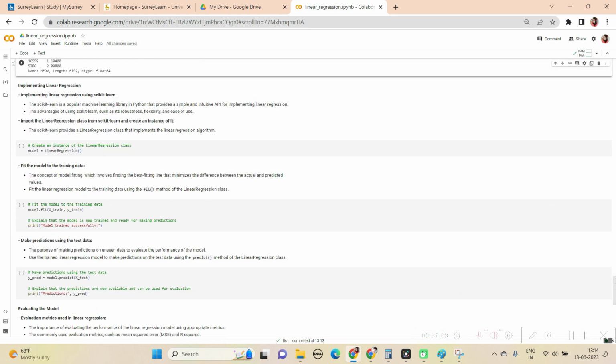Okay, now implementing the linear regression. So now let's implement the linear regression. Scikit-learn is a popular machine learning library. It provides a simple and also an intuitive API for implementing linear regression. The advantage is that Scikit-learn is very robust and easy to use, as we saw above. Like we easily split the data set.